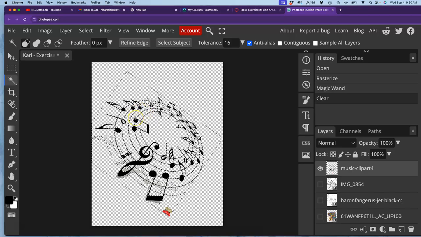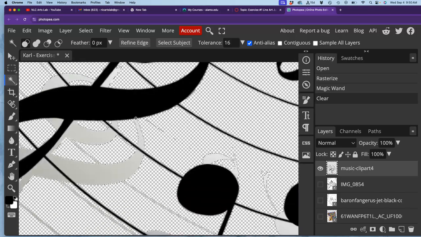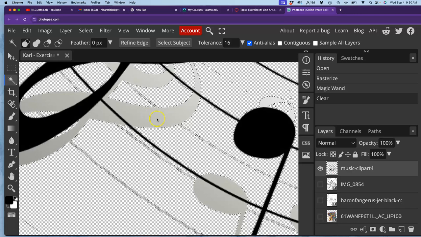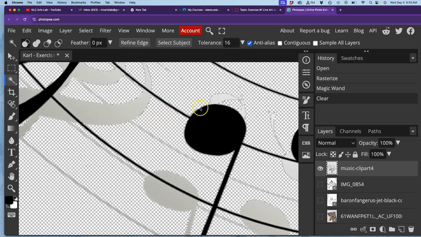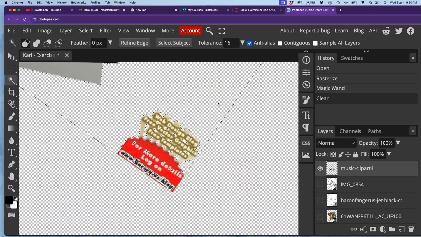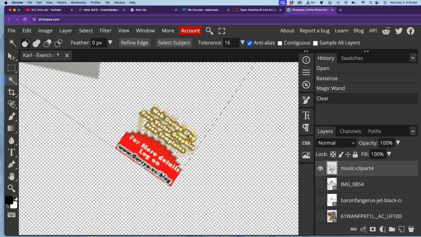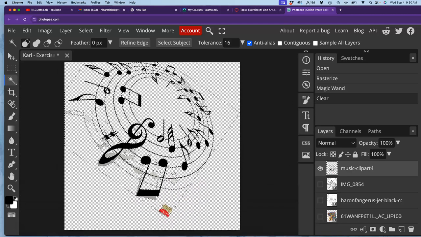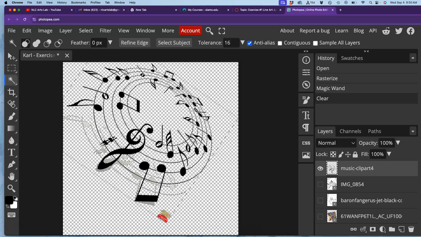Now, it might look like it got rid of everything except the black, but I can see that the gray is still there, right? Even some of these lighter grays are still there. And all the color is still there. So how can I clean that up? Well, first I'm going to hit Command D to deselect. Whenever you select something, it stays selected until you deselect or select something else.